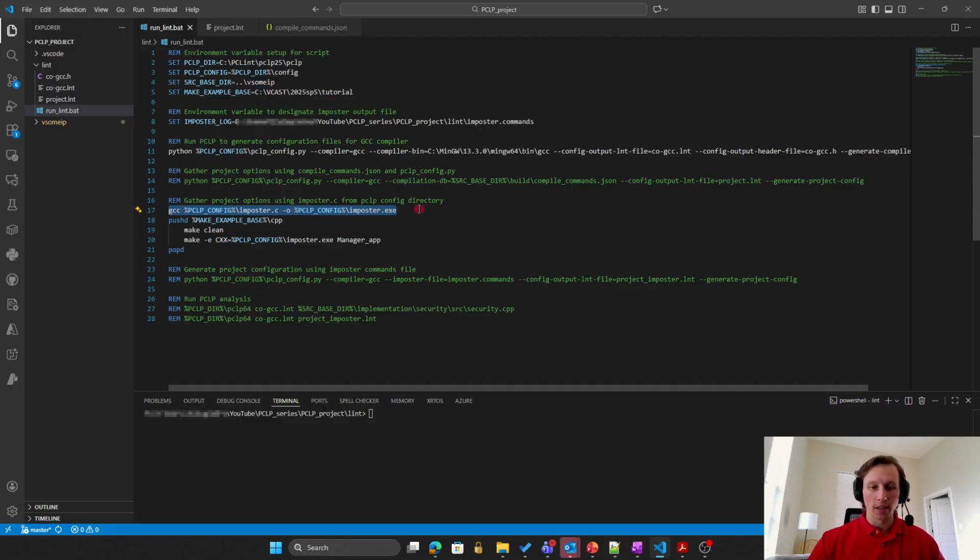So how can we do this with make? Well, we can do this by modifying one of two environment variables, depending on what our project uses.